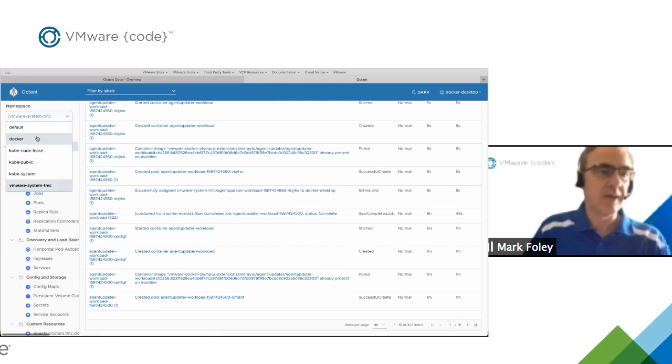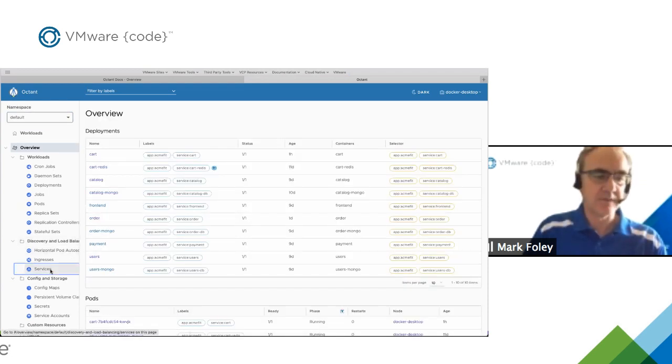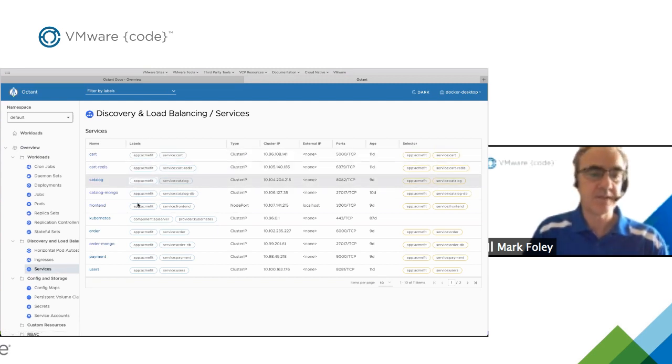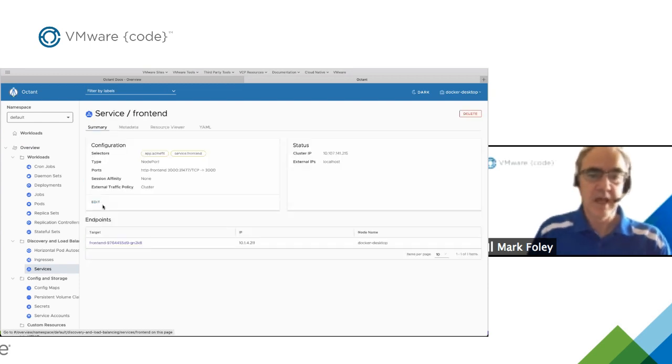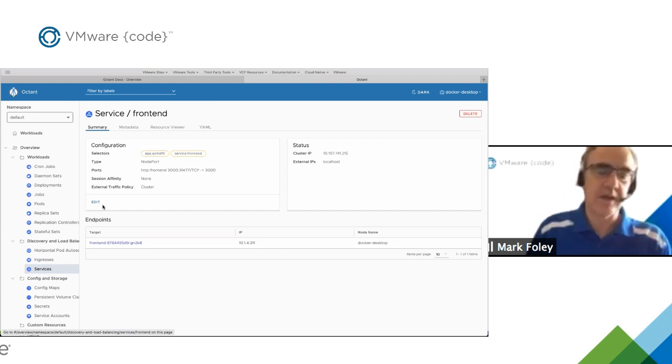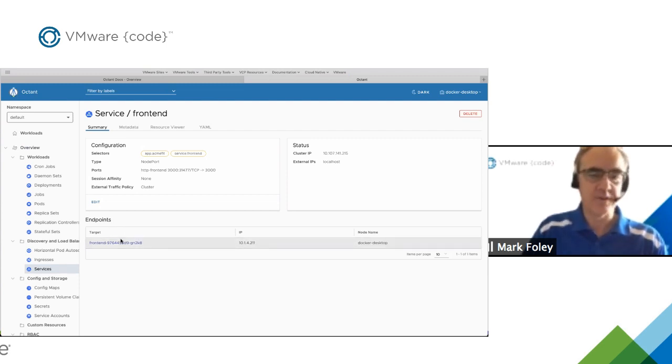So what I'm going to do is actually go back to my default namespace and just use a service object as an example. So click on my services. List of services sitting in my namespace, and then I'm going to go and look at my front-end service. And as I say, this is a pretty good summary of the sort of information that Octant provides you for most of the objects in your namespace. We typically will have a configuration area, just details of the configuration of that object. We'll have a status, current status, so it's a service, so it's pretty simple. And then in this case, we've also got what are the endpoints associated with the service.